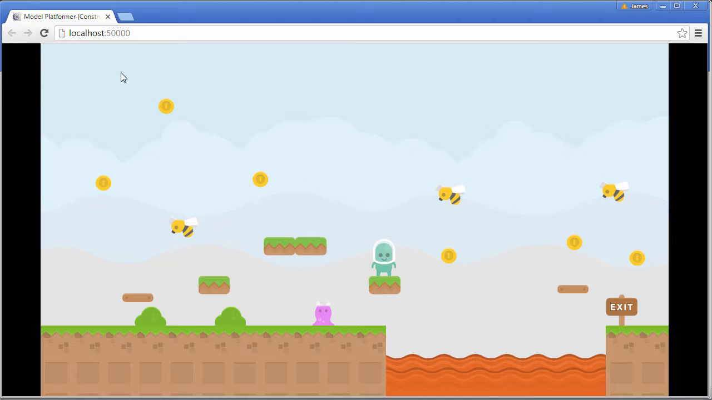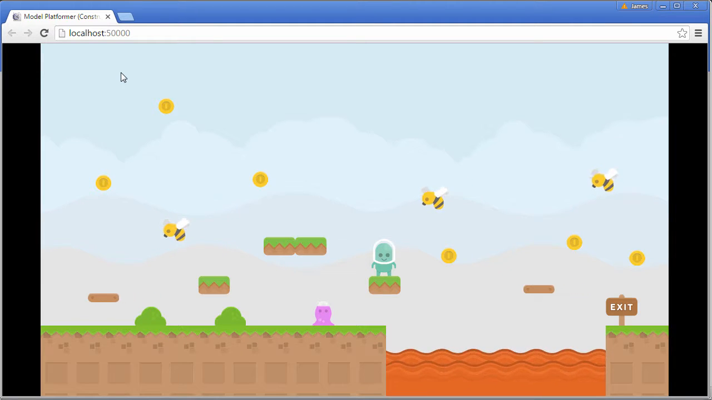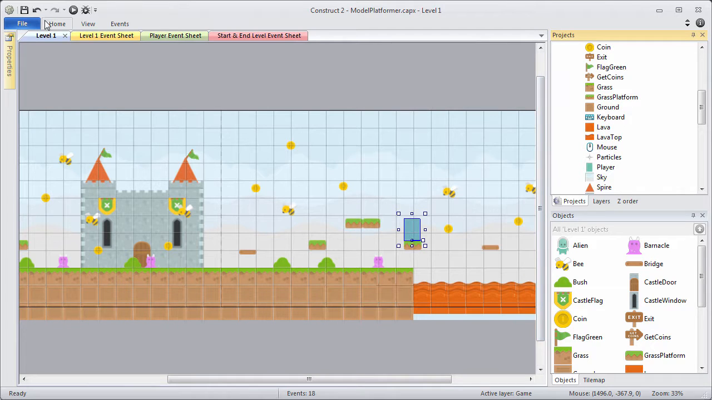We play our game. Looks great. It's the power of using the Z order, the third dimension. Save your game.